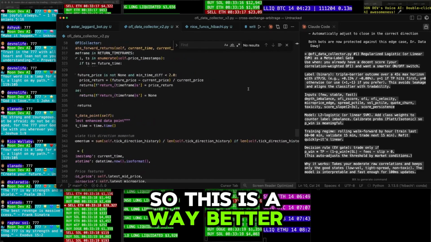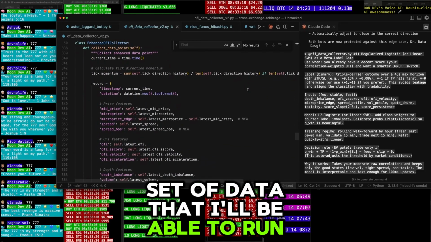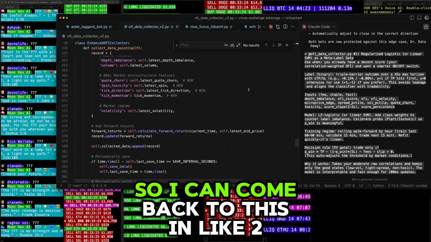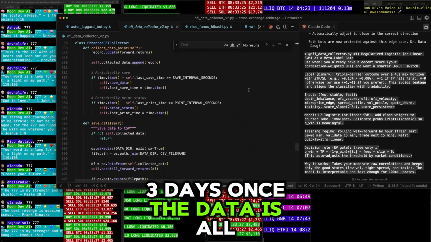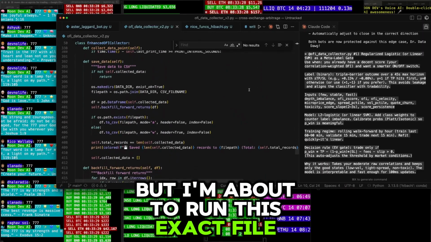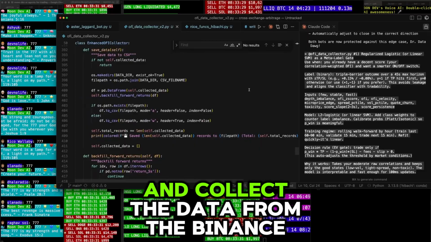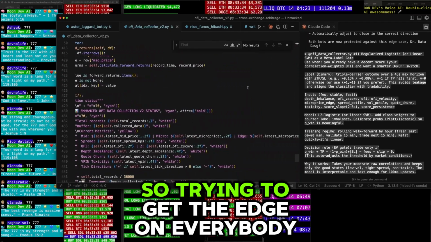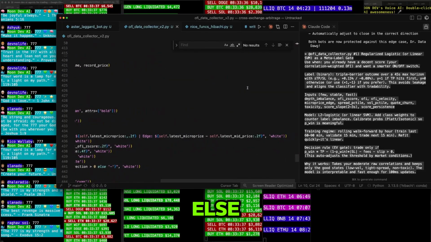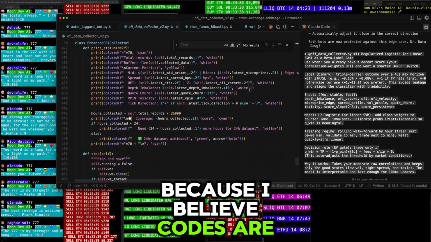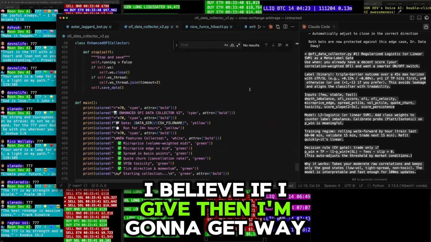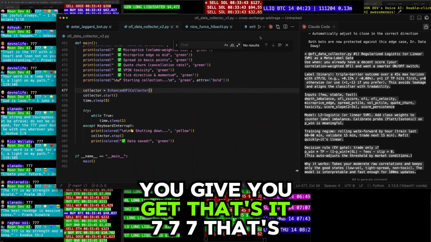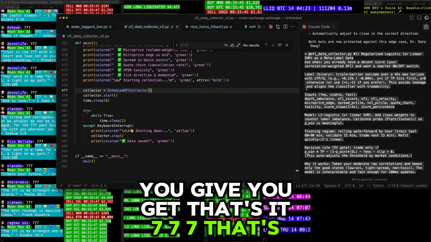So this is a way better set of data that I'll be able to run different models on, and then hopefully they build a README for me so I can come back to this in like 2-3 days once the data is all collected. I'm about to run this exact file for 2-3 days on my computer and collect the data from the Binance WebSocket because nobody else is doing this. So just trying to get an edge on everybody else, but I'm gonna keep showing everything because I believe code's a great equalizer. I believe if I give, then I'm gonna get way more. You give, you get. That's it. That's the vibe.